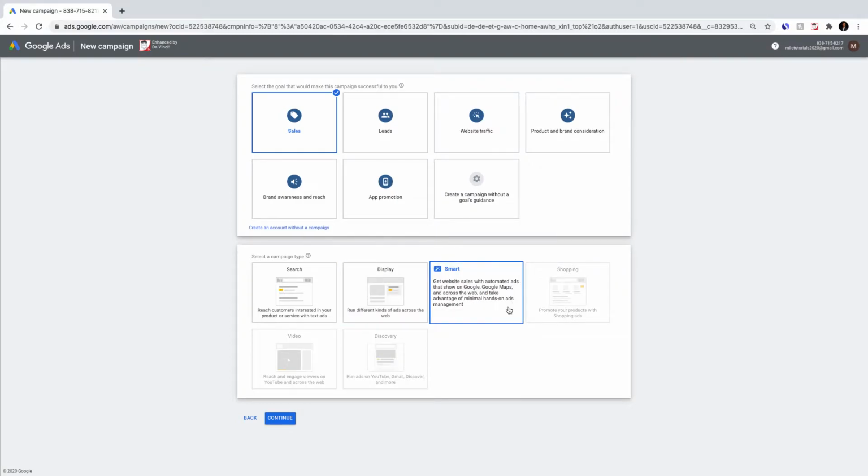Get website sales with automated ads that show on Google, Google Maps, and across the web. Google basically takes over a little bit of the pressure from you of deciding where you want to put your advertisements and decides for you. But this is more important for people that have businesses that are also, for example, a physical location and a website and an app. And it sort of combines all of that together by encouraging people to visit your store in person, but also to visit your website and to finally make that purchase.